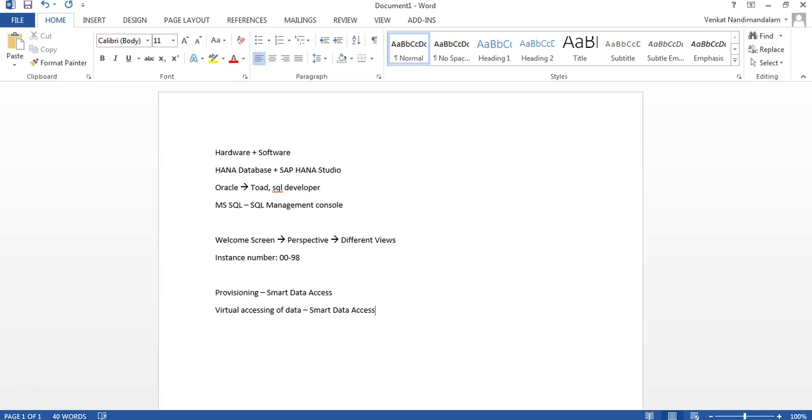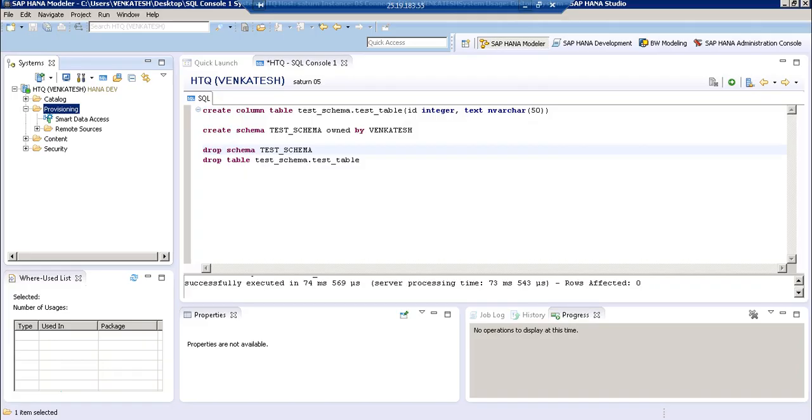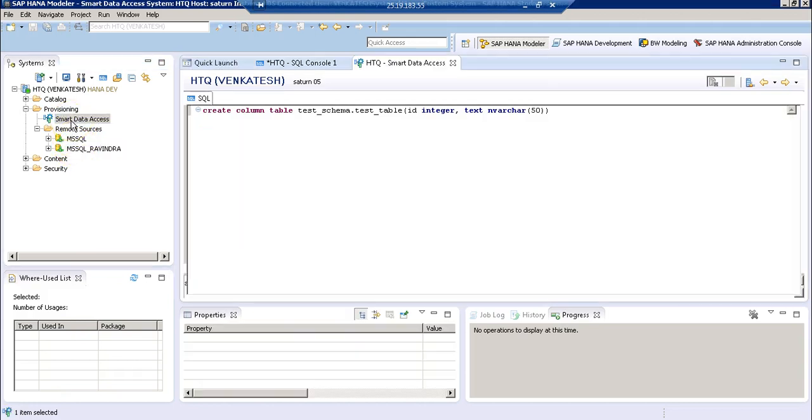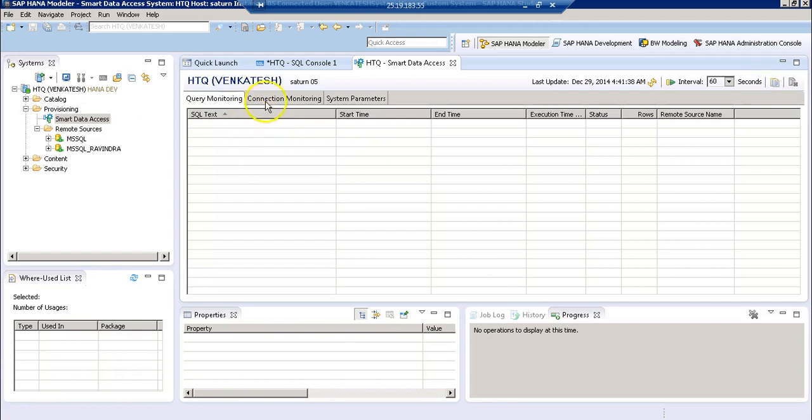So how are you going to access? You create the smart data access configuration, and then once the configuration has been done successfully, you can create virtual tables on top of those source tables. These virtual tables act as views, where they don't store any data, but simply access data from your source. So that is where you have provisioning, where you can see the existing configurations, and this is to administer your existing configurations.